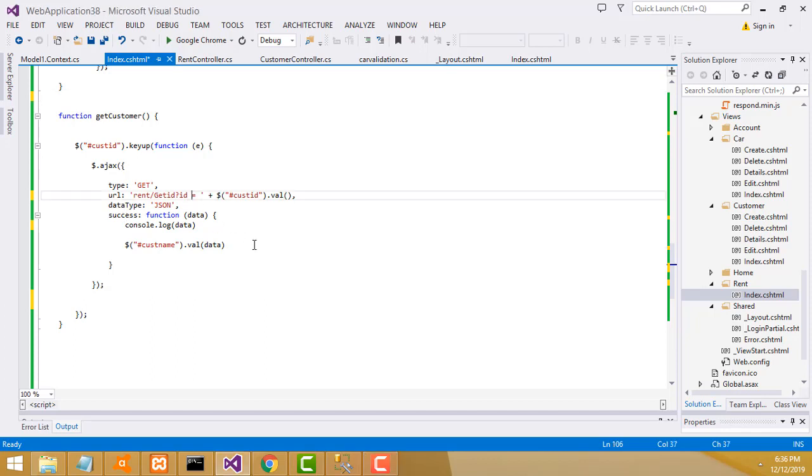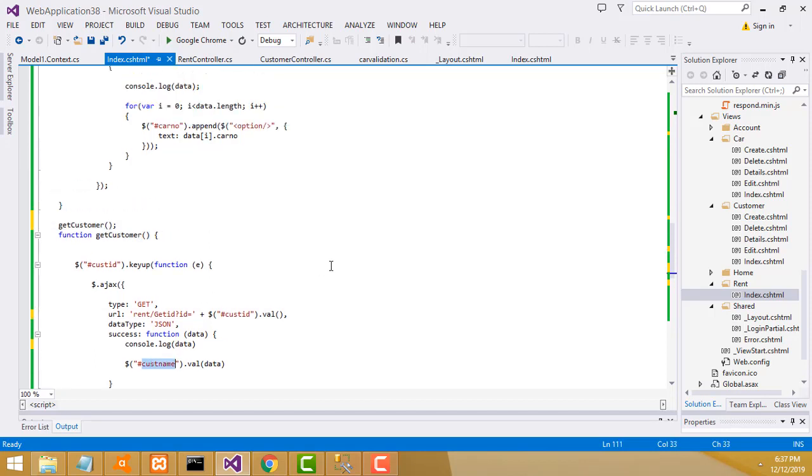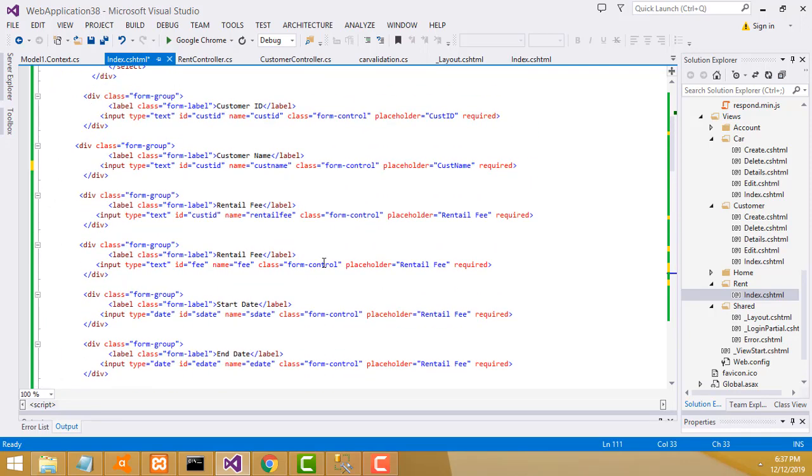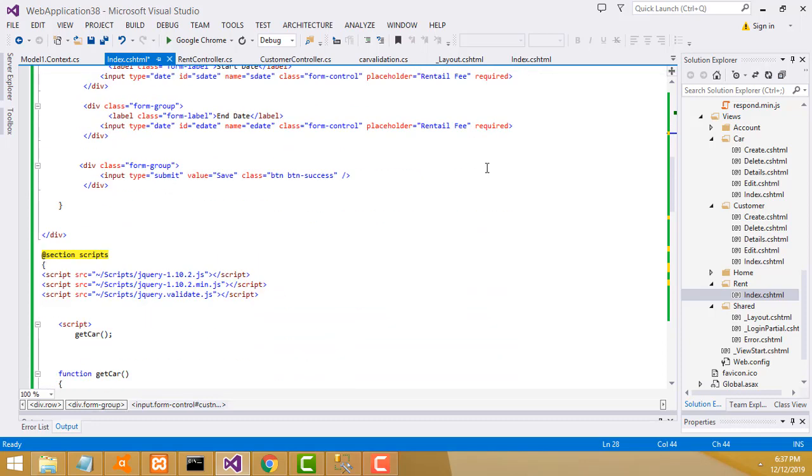Now let's check if everything is perfect or not. Here we don't need a space, we have to remove the space. If there is a space it won't work. This method we have to call, Control C to copy, Control V to paste. Now we have to check the CustName. When you type the customer ID, the relevant customer, this one is CustName, and here the ID also we have to change. Control C to copy, Control V to paste CustName. That's the thing we have to do.